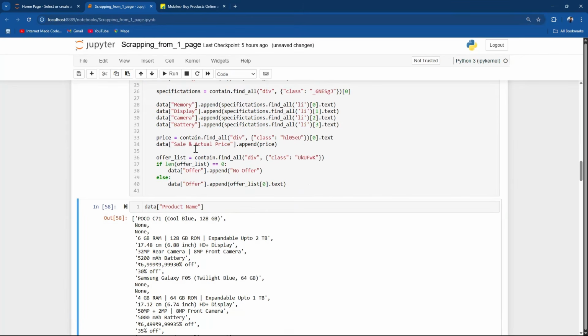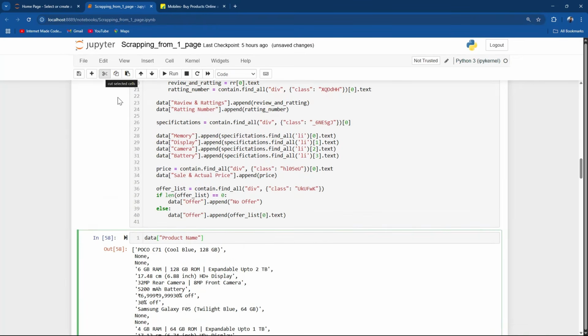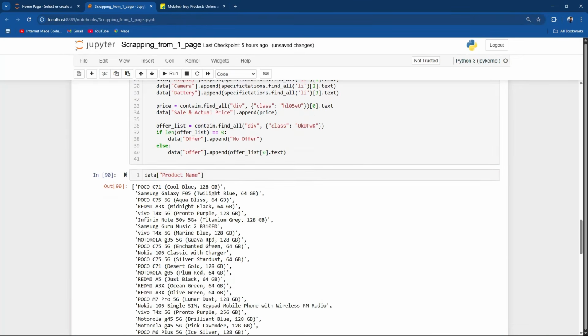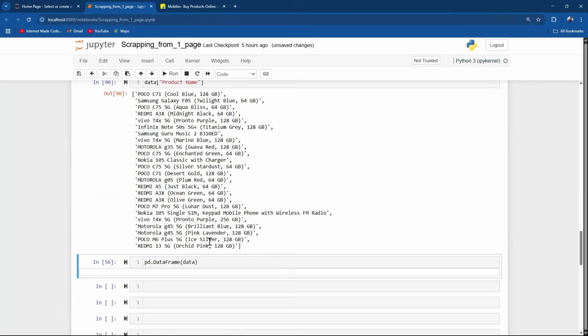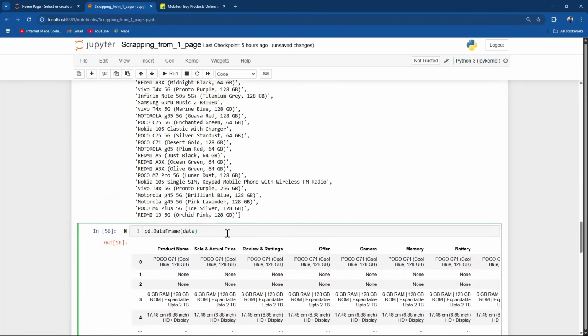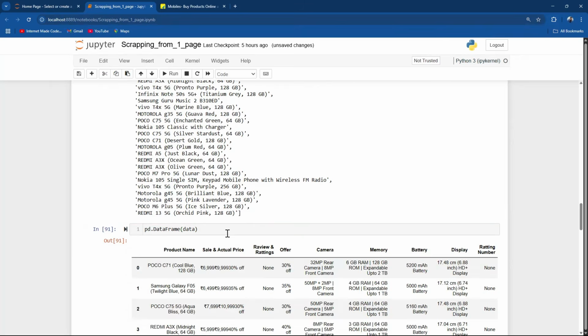Okay, I just make this product name. Let me see all the product names. Yeah, all the product names are available in one place. So this one perfectly takes the data, all the product names and all the information. We take it here properly.